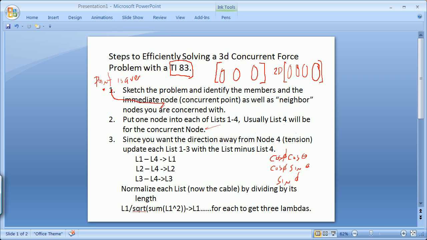Otherwise, you wouldn't be able to subtract 2 points to get a line and then normalize that line to get a direction. So, sketch the problem, identify the members and the immediate node, the concurrent point that you're talking about, and then the neighbor nodes. This idea of a link node, you're right in the middle of doing it with your bridges. So you should be aware of naming each and every one of your members with a number, and each and every connection should have a node when you're looking at that sketch.